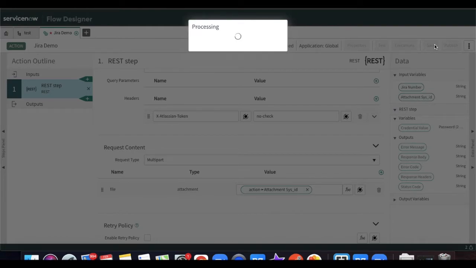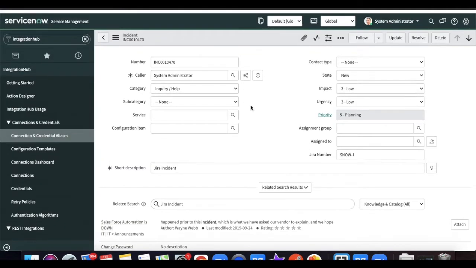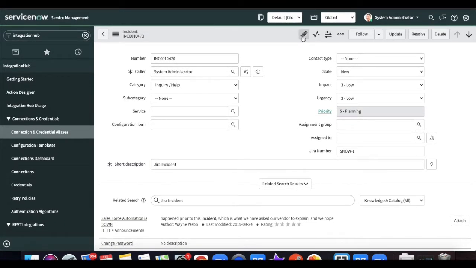It's simple, right? You created two inputs, you defined the REST message, and then you can trigger. So first I'm going to attach one document here. Let me do the attachment here.